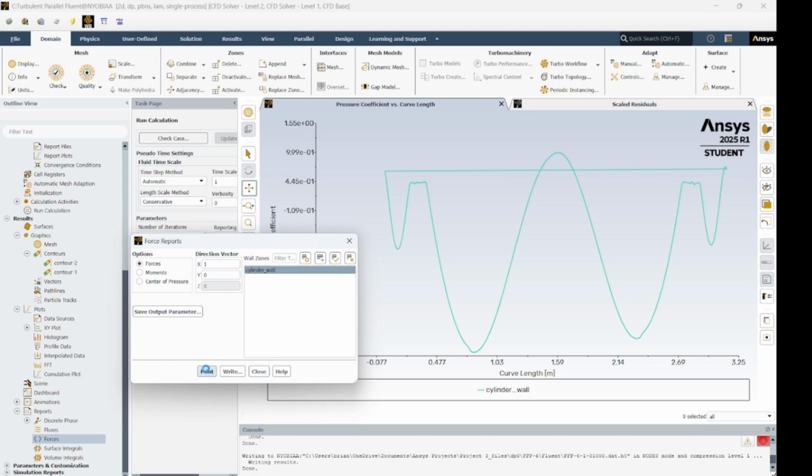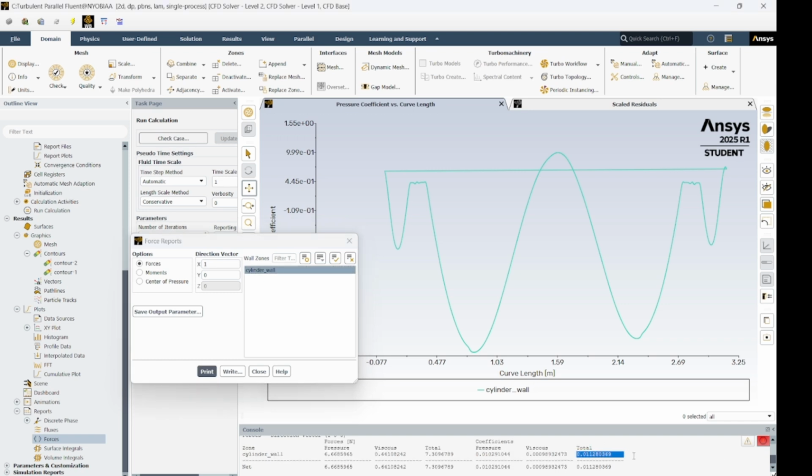I'm gonna get the drag coefficient along the cylinder wall, and I'll print that. We can see that our drag is 0.01, which is good for turbulent flow, 0.011, and then our pressure coefficient is slightly different. So I can go ahead and write that down. So I'll do 0.01, 0.169, and then our pressure 0.0120544.